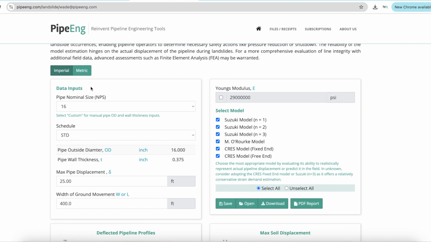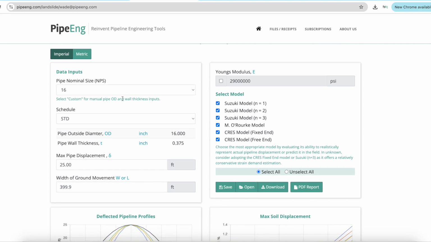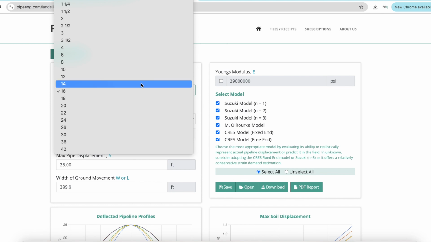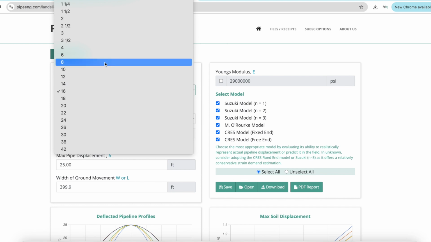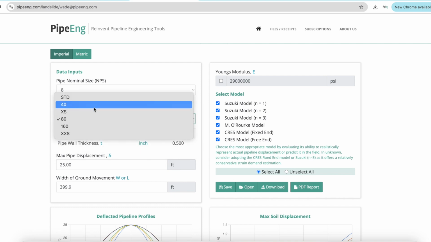Like all our other tools, we do offer imperial or metric units. So for this tutorial video, we're just going to follow the imperial units. And the first part is about the pipe data inputs. We have this same drop down menu for many of our other tools. So if you know the nominal size of the pipeline, you can quickly select it, and based on the wall thickness, we have all these common wall thicknesses available in the drop down.